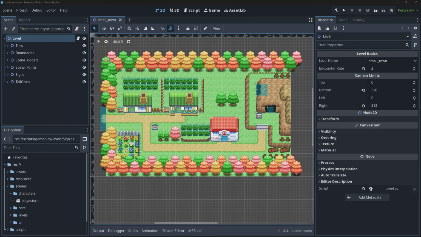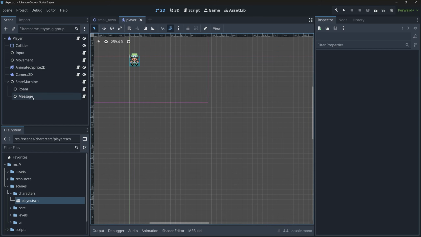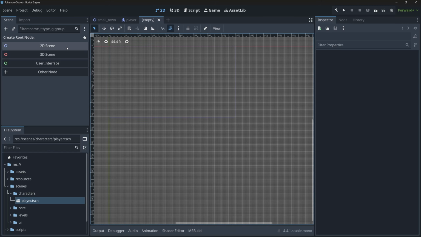So I think the first thing we want to do is create our NPC scene. It's going to be very similar to our player scene that we already created. If you want to open your player scene, you could take a look at all the things you have here. It's pretty much going to have all the same components minus the camera 2D. So I think that would be a good place to start.